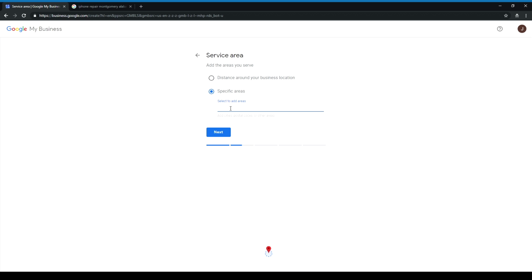You can also add specific zip codes, like if there's a specific zip code you don't want to service. I don't know why you would want to do that. But for most businesses and for most people, you're going to want to just use distance around your business location and put 30 to 50 miles. That's going to be more than adequate.